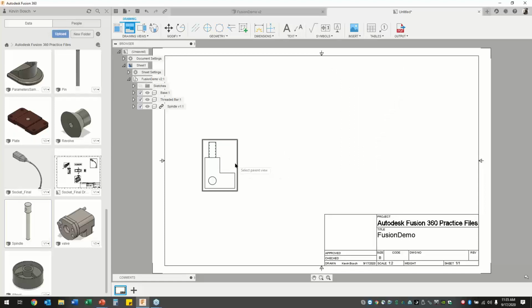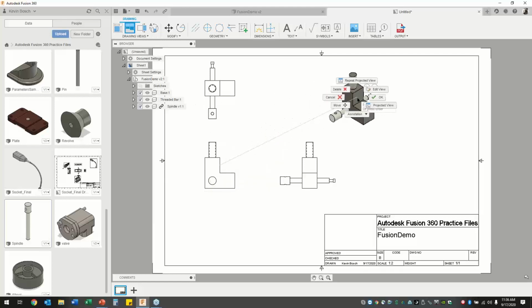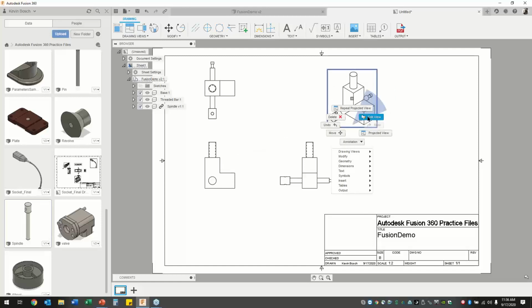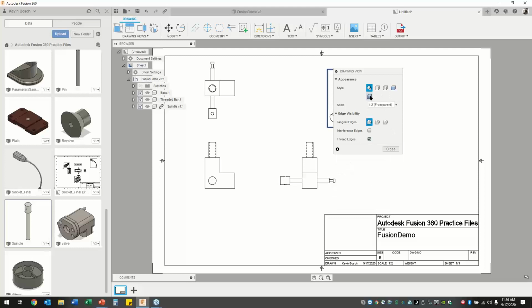We've got those projected views where we pick our view, and we can certainly get our projected views. We can get an isometric view if we so desire. Pull that out, no big deal. And again, we can come in, edit those views, and decide how we want to see those.